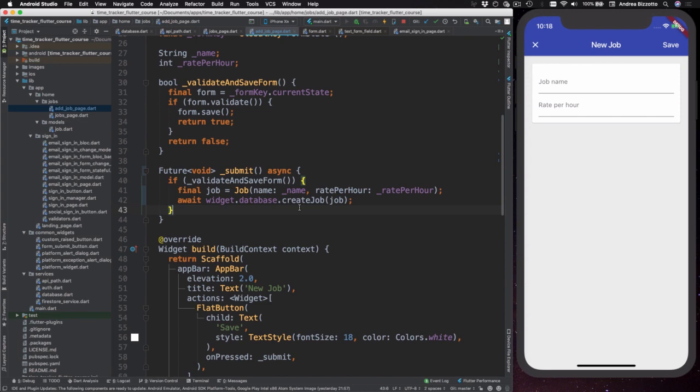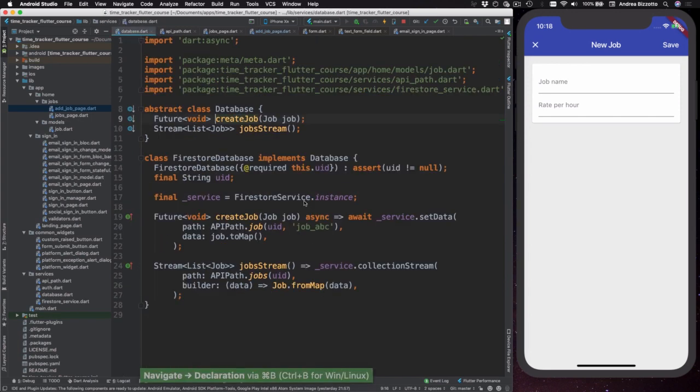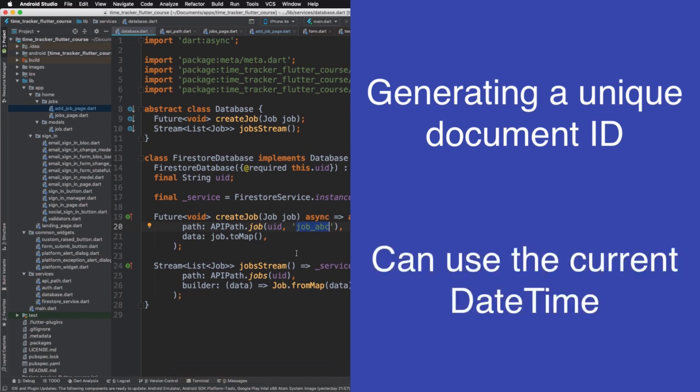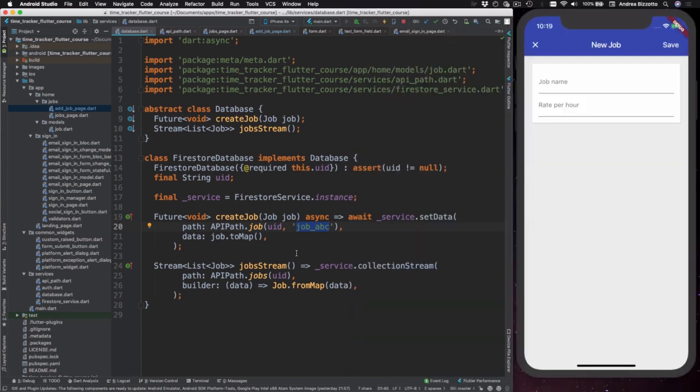However, there is one small problem that we still need to solve. As you can see in the createJob method, we always use the same hard-coded document ID when returning this API path. And this means that every time we create a new job, we are always writing to the same location in Firestore, and this is not what we want. So we need to find a way to generate a unique document ID every time we create a new job. And I'm going to suggest that we use the current date and time to generate our document ID. So let's see how we can do this.